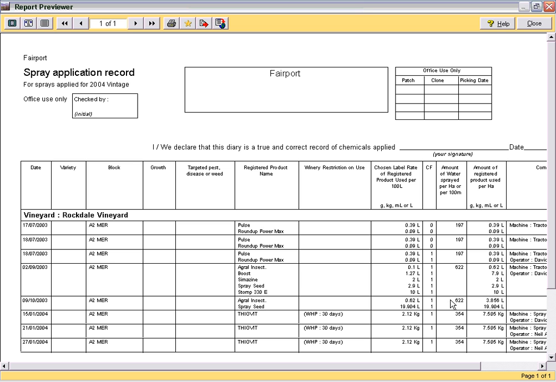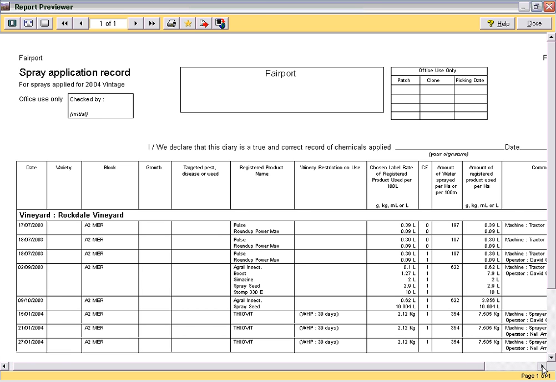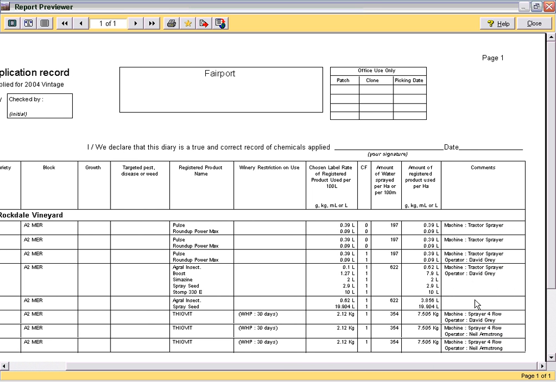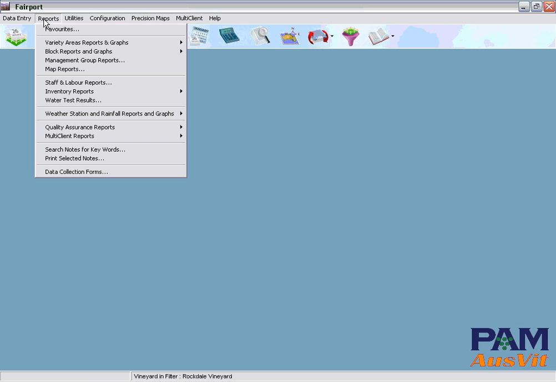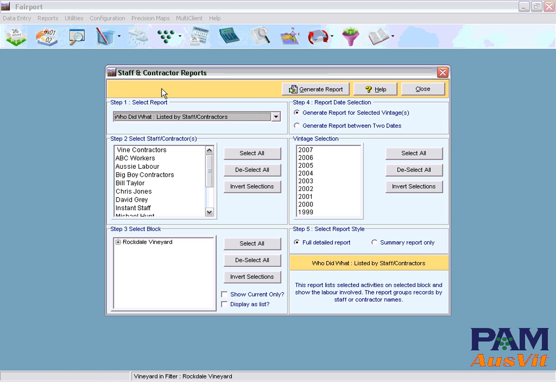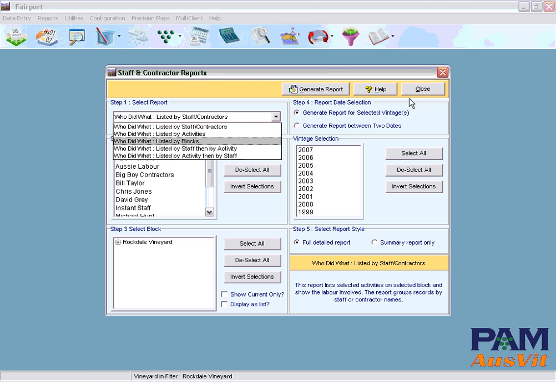amount of water sprayed out per hectare or per 100 metres, the amount of registered product used per hectare, and comments, which will include the machine, the operator, and any weather conditions if they're recorded. So as you can see, quite a few reports in here. Who did what reports? Even within there's 4 or 5 reports.